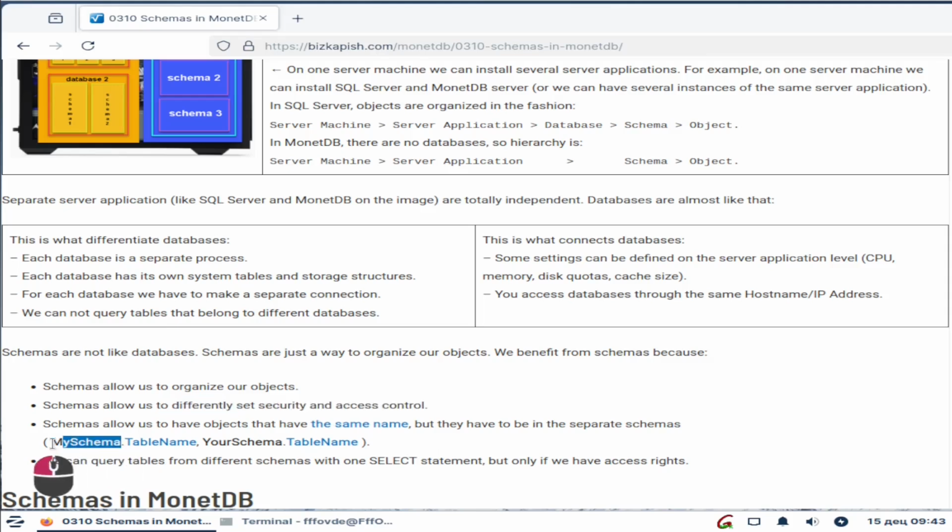For example, inside of this schema and this other schema, we can have a table like this one that has the same name. But because those tables are in different schemas, there is no conflict. And we can create one select statement that will query tables from different schemas, but only if we have access rights for those different schemas.